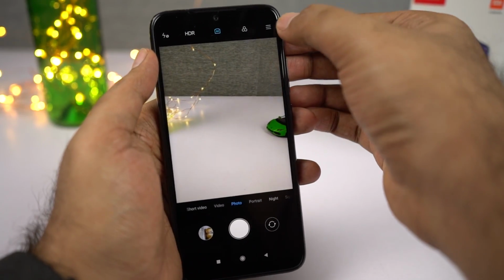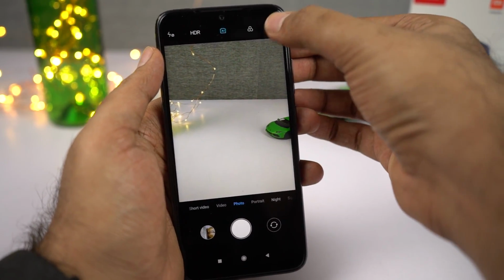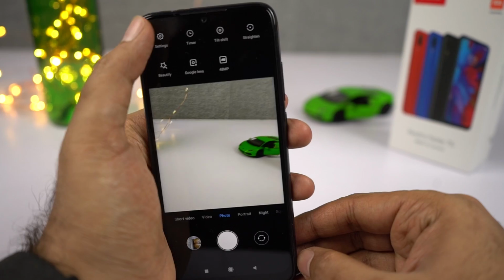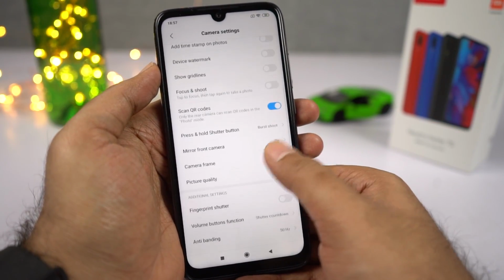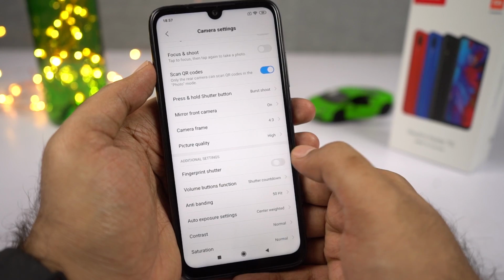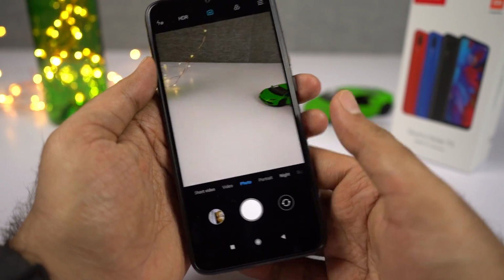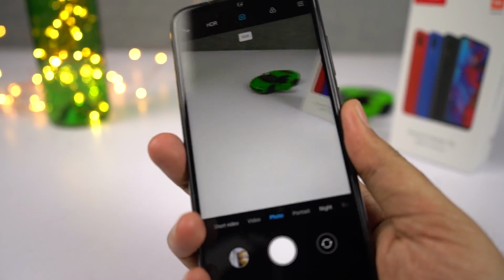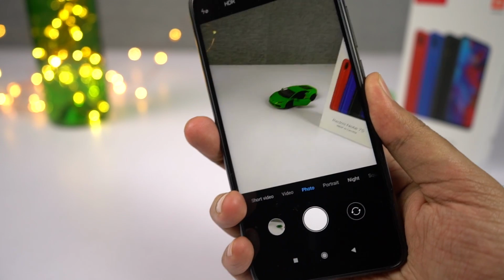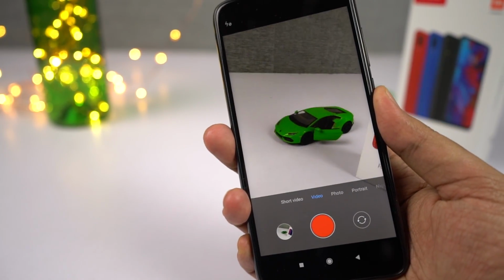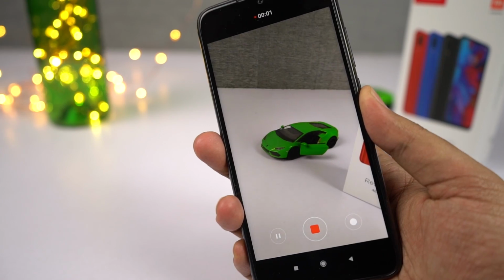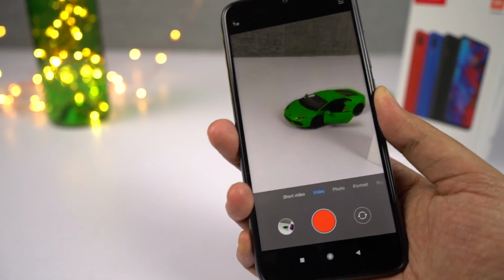Now going on next, on this phone we can also take pictures using the fingerprint scanner and start and stop video recording with the fingerprint scanner. So to enable that feature, you need to go to settings and enable this toggle, fingerprint shutter. Once you do that, you can touch and hold the fingerprint scanner to take a picture. Just touch and hold and your phone will take a picture. Now for video recording as well, you can touch and hold and the video recording starts. You can touch it once again to stop it.